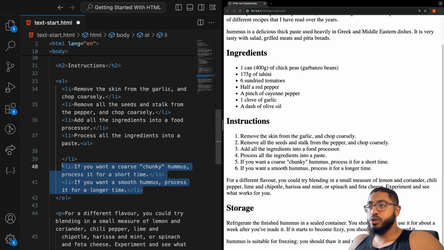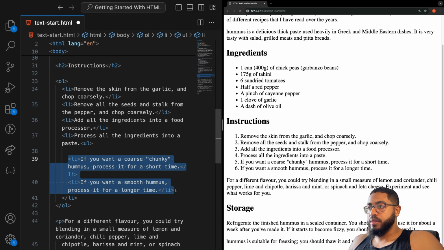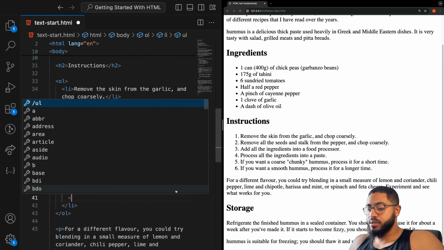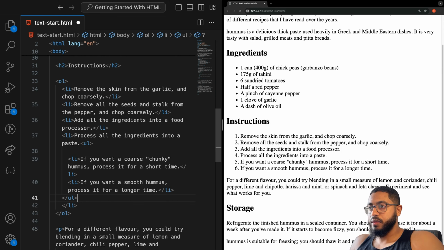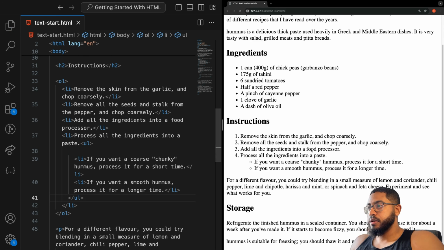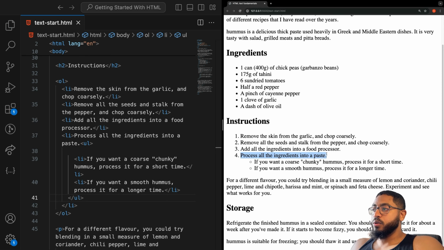So we can move these two LI elements up within here and close this unordered list. Now as you can see here, for the fourth ordered list item, it has two bullets within it.